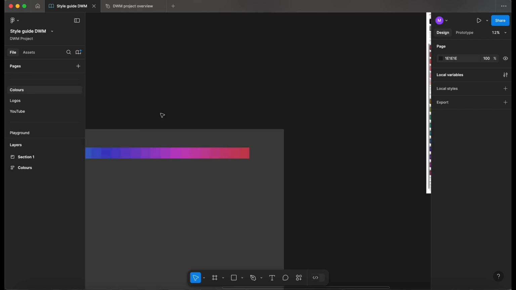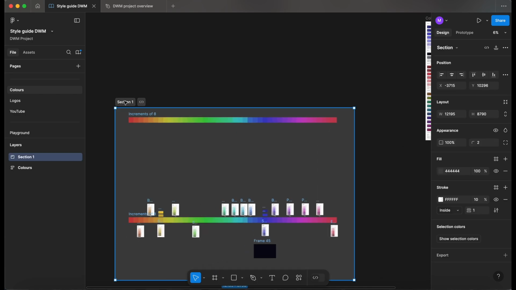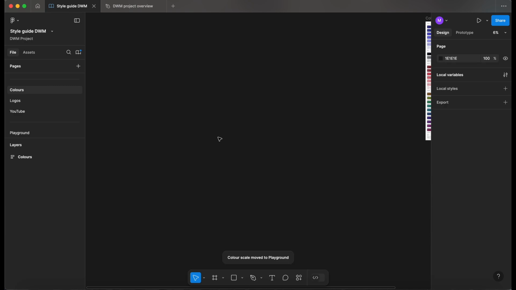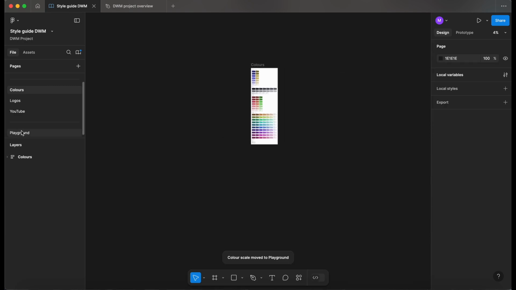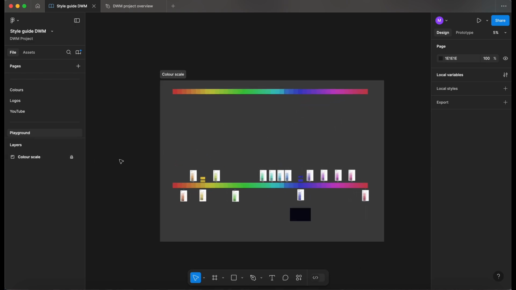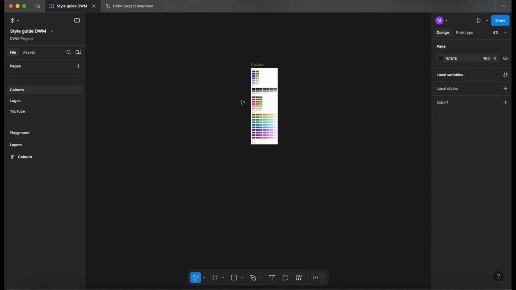If I go over to here, click on the section, I'm going to rename that to colors or color scale. I'm going to right click on there, move to page, and move to playground. That keeps the file nice and tidy. If I go to the playground and zoom out a little bit, there it is. We'll lock that for now, so we've got that as a reference point in case we need to come back to it or adjust or add any additional colors. That's good. Go back to our colors page.